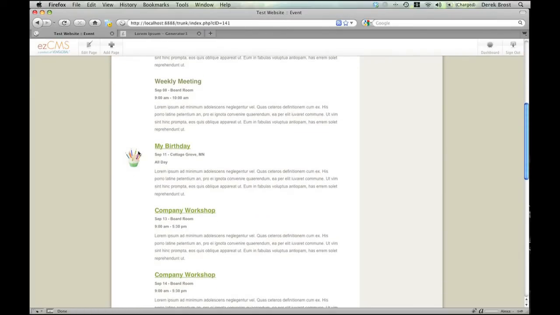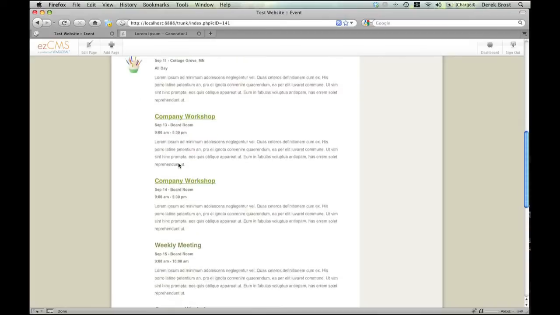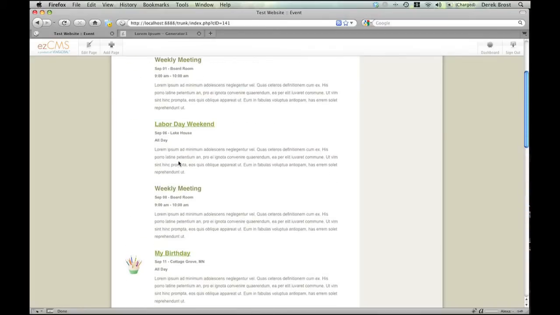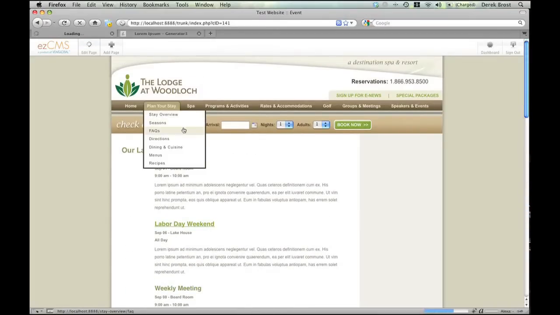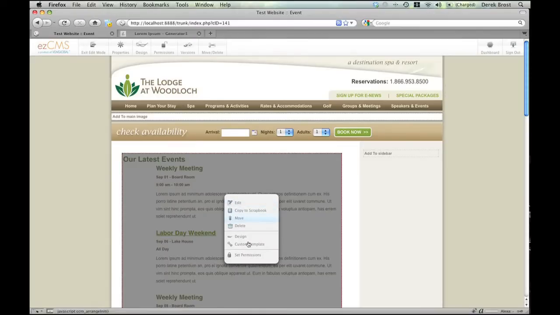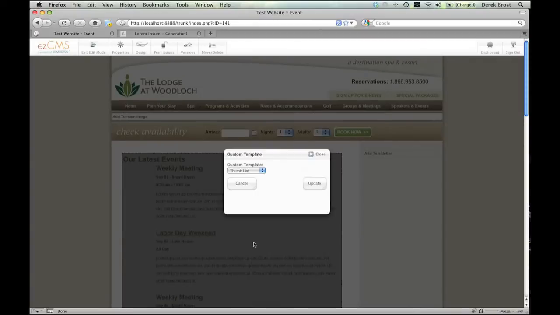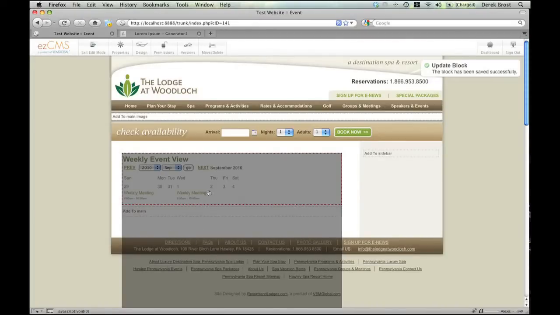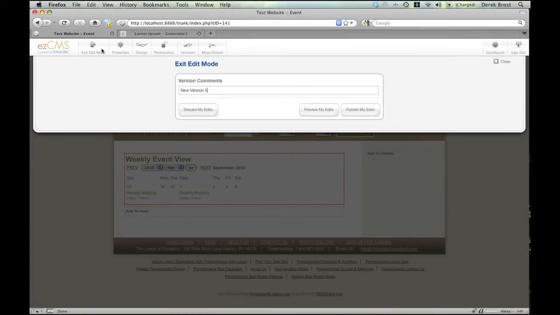As you can see, I've added this cupcake image next to the My Birthday event that's scheduled for September 11th. And the final view that we have is actually a weekly view set up for the ezEvents add-on. So I'm going to edit the page and go and edit this block and show you that other view here. Click on the block and click Custom Template again, and then show you the week view. Update that. And again, the formatting may be wrong, but just exit out of the edit mode and publish your edits and you'll see what it looks like.